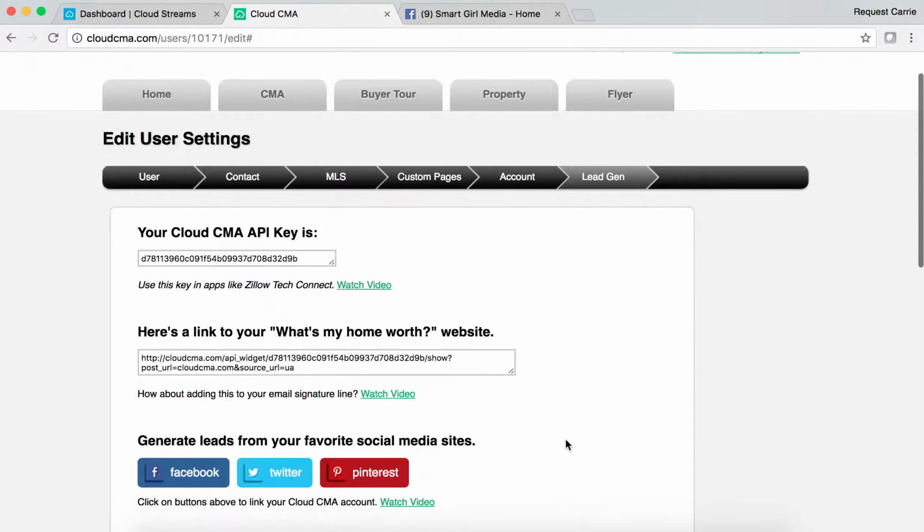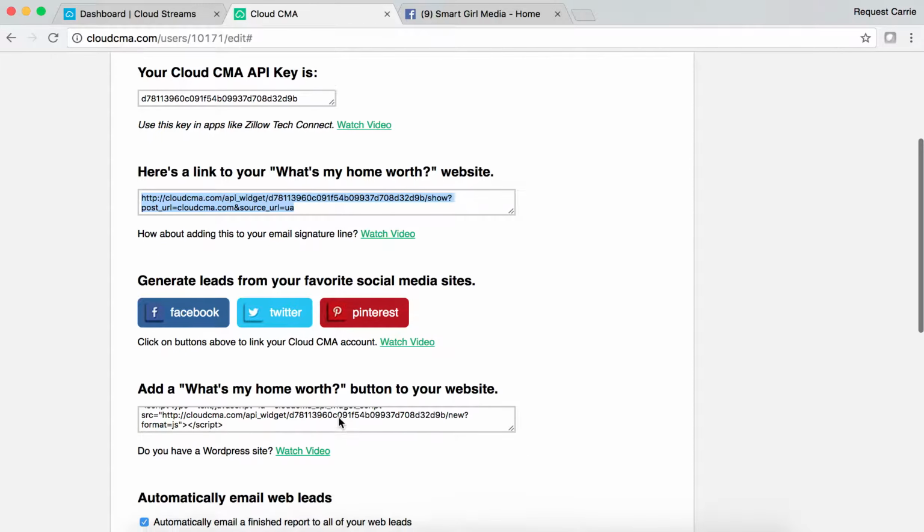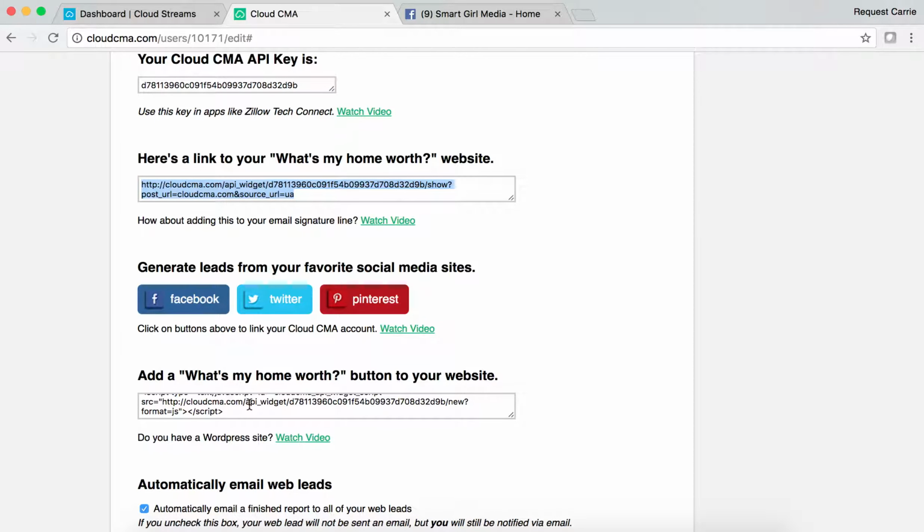Lead Gen gives you the ability to share your link, and the link is attached to you, no one else, called What's My Home Worth. So I can take this link, put it in my email signature, share it on social media. I can also use HTML code and embed the code on my website.